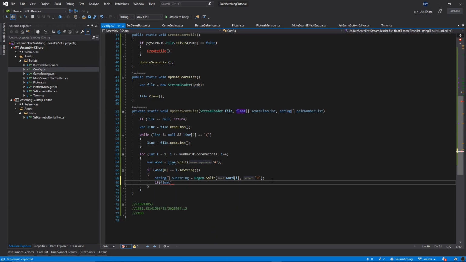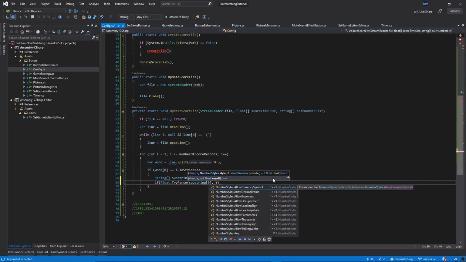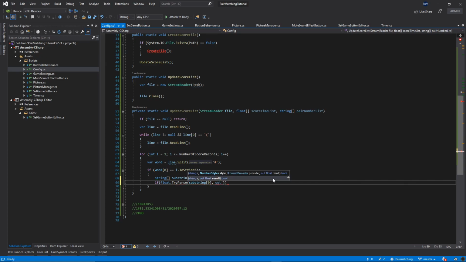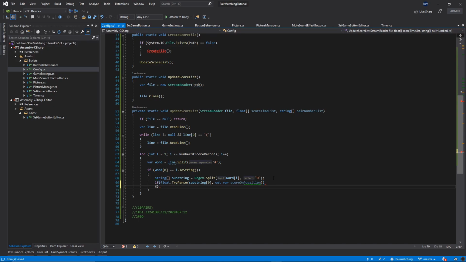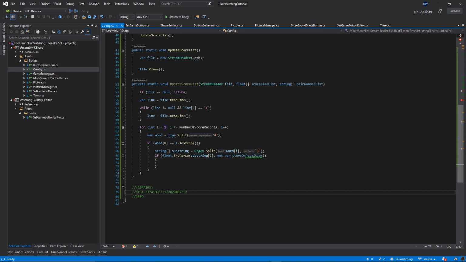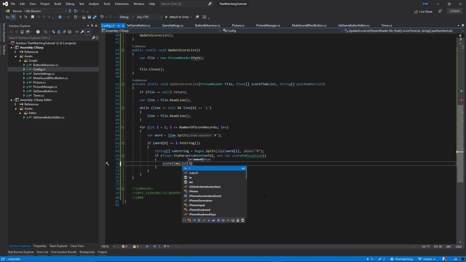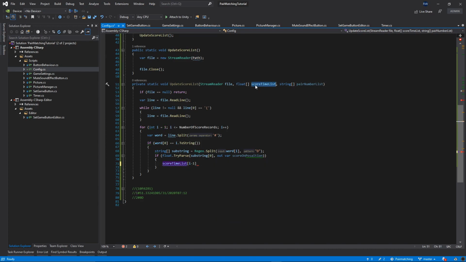float.TryParse substring at 0, and then out var scoreOnPosition. So if we successfully read our time, we want to do the scoreTimeList at i minus 1. Okay, so this list, because we started our index from 1, not from 0, but the index in this list starts from 0, we need to subtract 1 from it, is equal to scoreOnPosition.